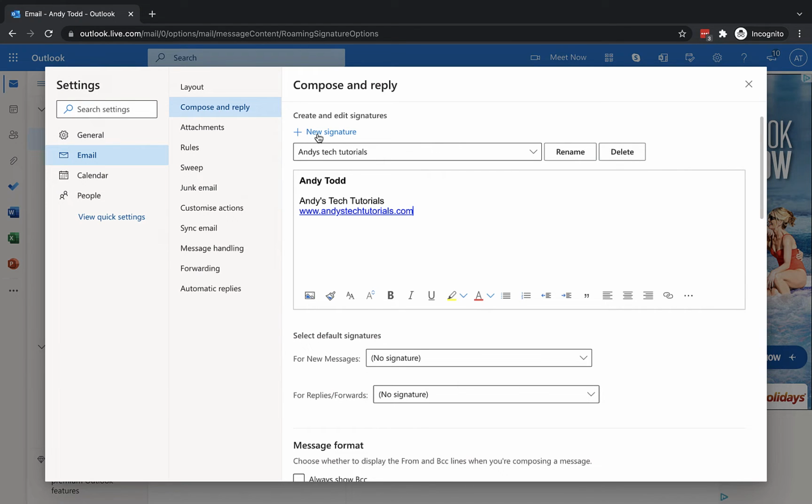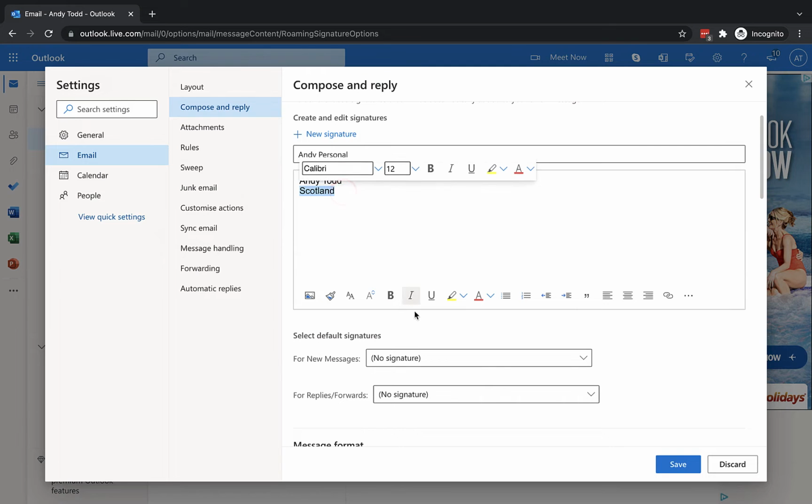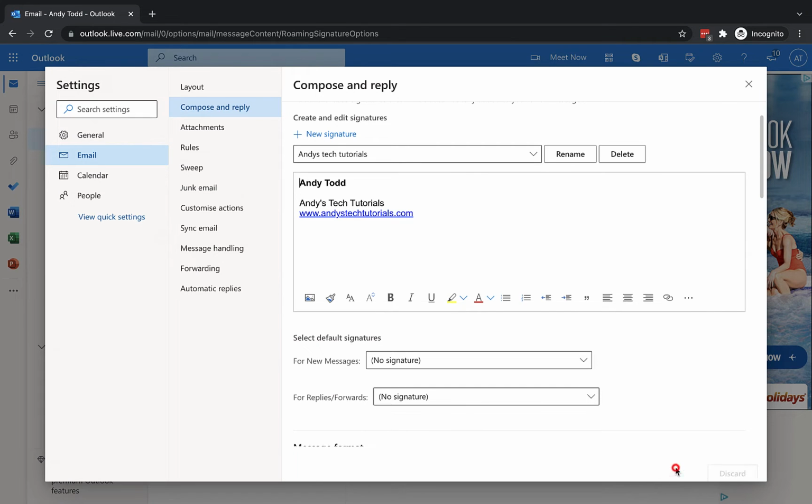Instead, I'm going to go into new signature here, and in this one I'm going to put in Andy Personal, and then I'm just going to put Andy Todd, and I'll put Scotland. Just put something in there. So let's just put Scotland in bold, and then I'll put UK. So now when I click save, we now have two.